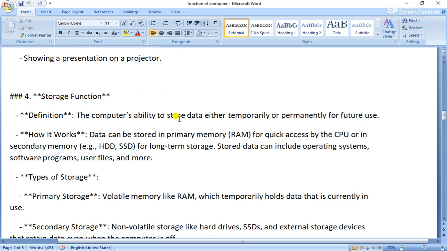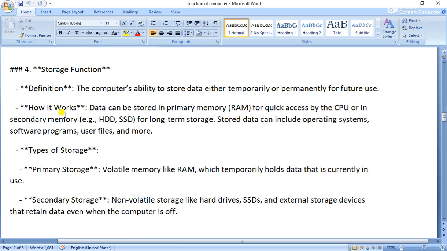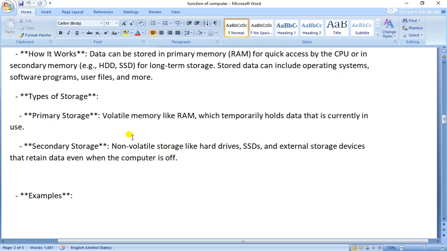Storage functions: the computer's ability to store data either temporarily or permanently for future use. How it works? Data can be stored in primary memory, RAM, for quick access by the CPU, or in secondary memory, HDD or SSD, for long-term storage. Stored data can include operating systems, software programs, user files and more.